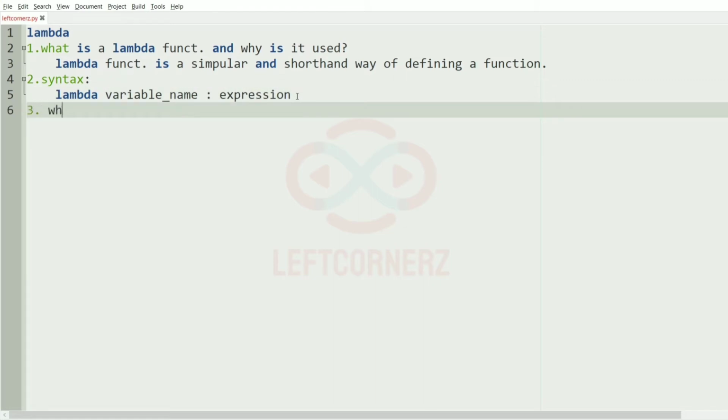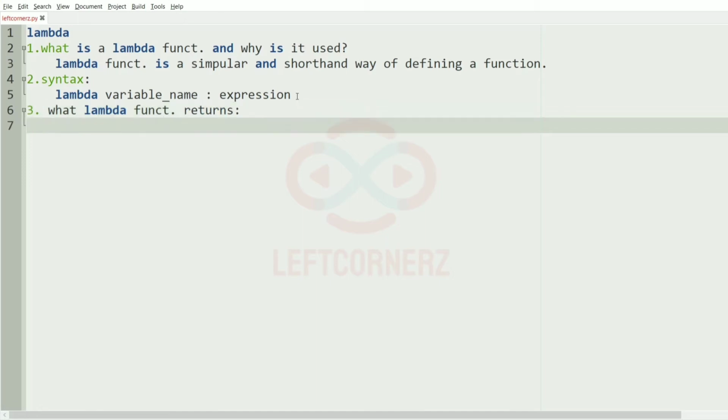Next, what does a lambda function return? Lambda function returns the value of the expression. Now let us discuss it with a small program.